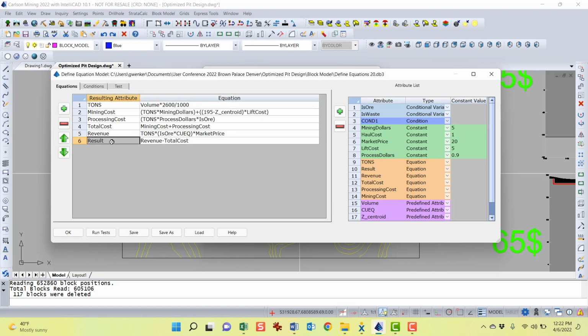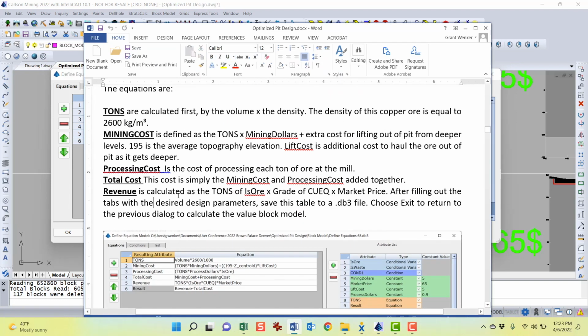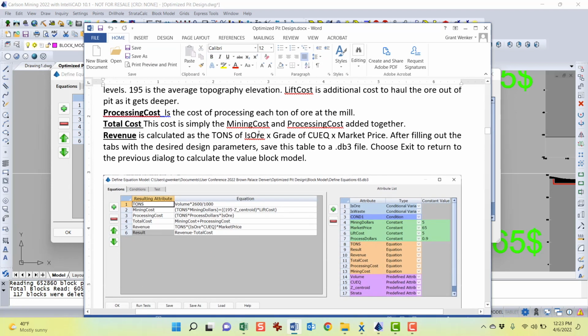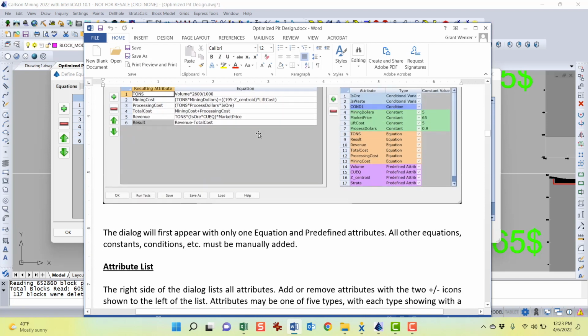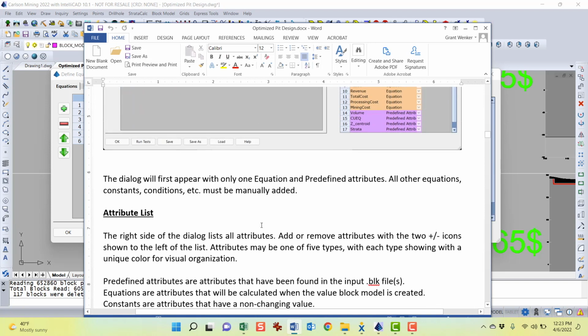All right, then the result, that one's fixed. You can't change the result. You see that's here as an equation, but it's always going to be there. And that's simply row 5 minus row 4. That's the revenue minus the total cost. And hopefully there's some left over there and we can be profitable. And then we'll do a save and a save as. So let's talk through this.